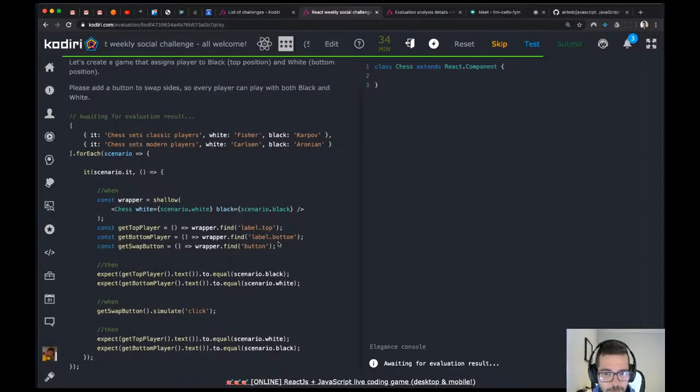I don't know. Anyway, so we've got two labels and a button. Why do we have a button? Because eventually we're going to click on the button and we're going to swap. So by default, whoever plays with blacks is on top and whoever plays with whites is at the bottom. When we press the button, we're going to change. So whoever plays with whites is going to sit on top. Whoever plays with blacks is going to sit at the bottom. Something like that. Do you understand what the problem is, at least, guys? What the problem talks about?